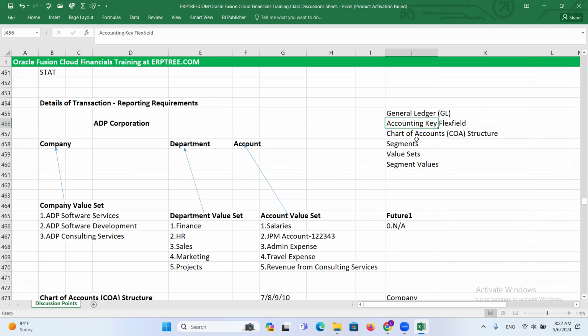Since we are creating the chart of accounts within the accounting flex field, you can call it the accounting key flex field, any name you can use. We have to submit this accounting key flex field for validation. When you submit the accounting key flex field for validation, within it we will have our chart of accounts.